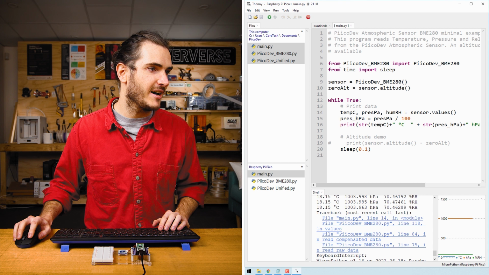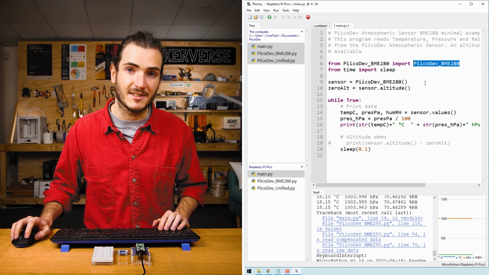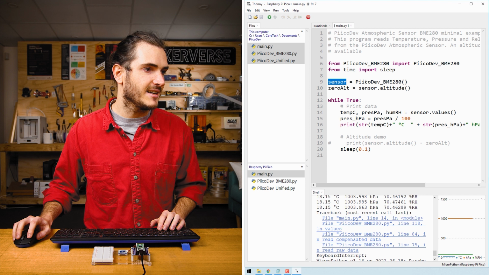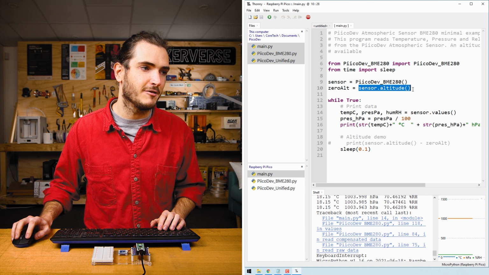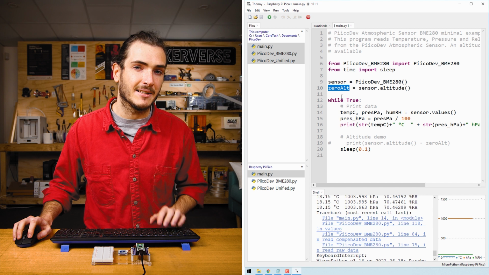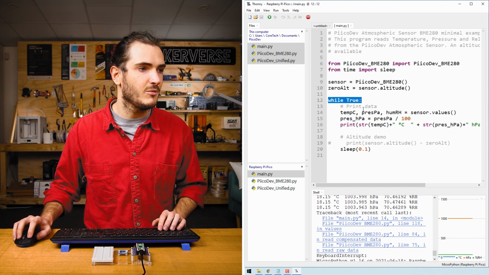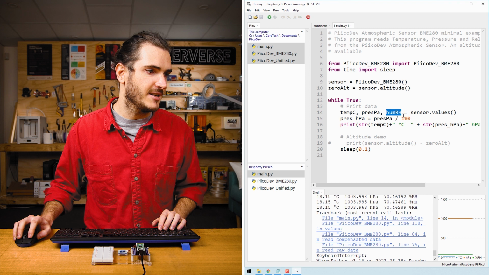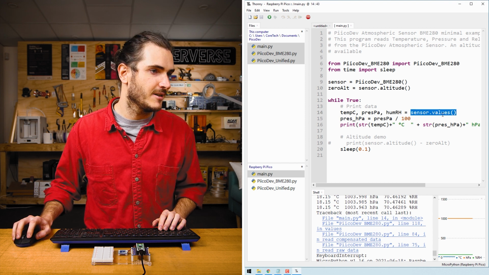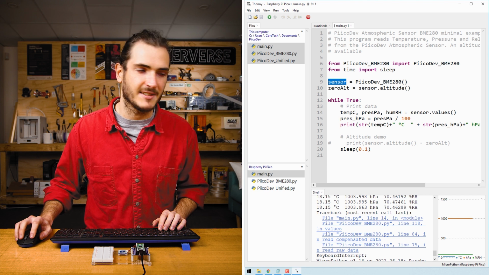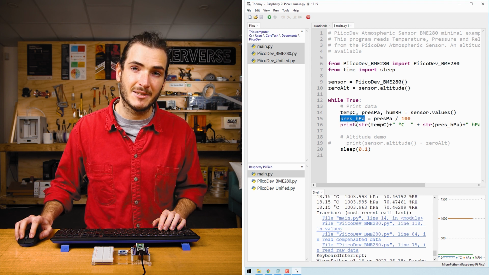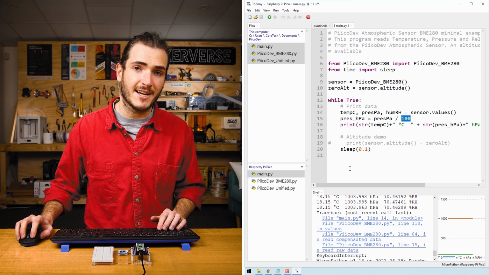We start off by importing the PiicoDev atmospheric sensor module and also a function to sleep so that we can create a delay. We initialize the sensor using the initialization function and also zero altitude. So we take an altitude reading from the sensor and we assign that to a variable called zero alt. More on that later. In the infinite loop, we just read temperature in degrees C, pressure in pascals, and humidity in percent relative humidity by calling the sensor.values function. Remember, sensor is the instance of our atmospheric sensor. We then do a little conversion to convert from pressure in pascals to pressure in hectopascals by dividing by 100. And then we just print the data to the console.